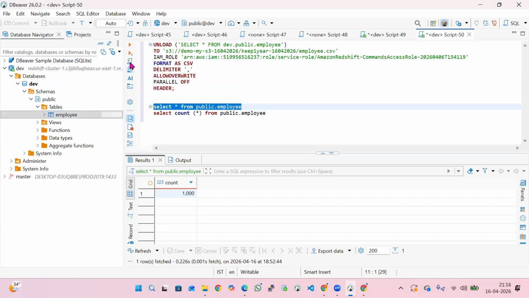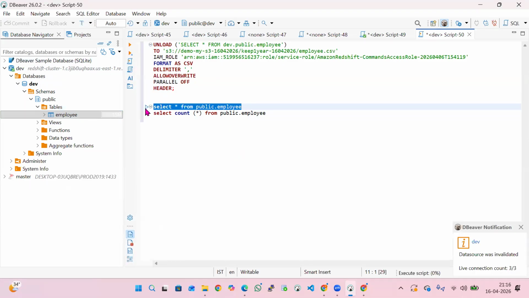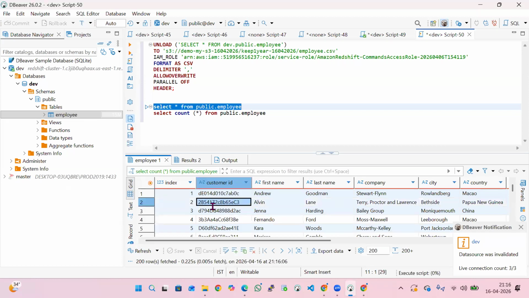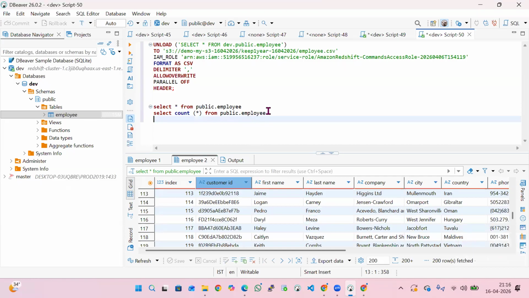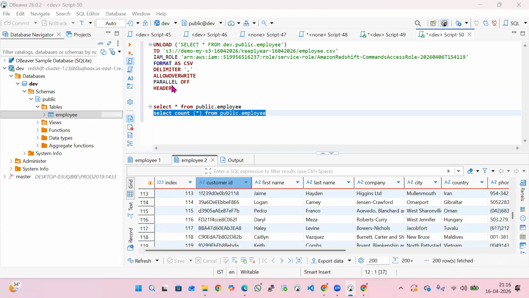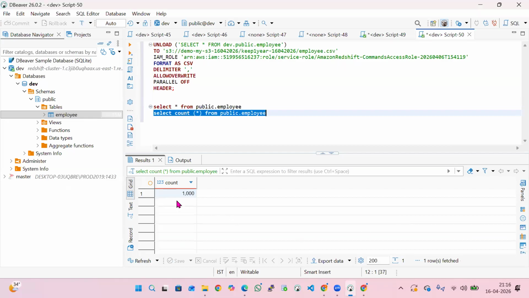If you go and select this, you will be able to see how much data there is. Wait, it will give the result, but it is taking a little bit of time. Okay, now it is done. So you can see some data is already there in this employee table. How much data? We will check that also. So we have 1,000 entries in this employee table.